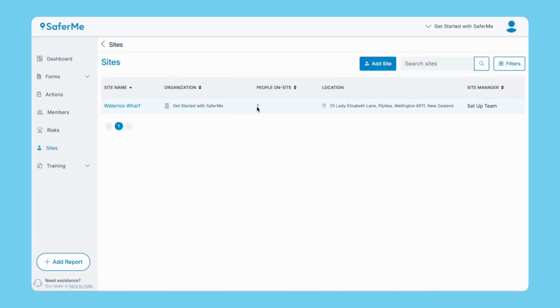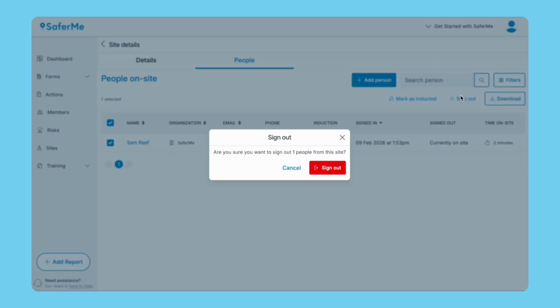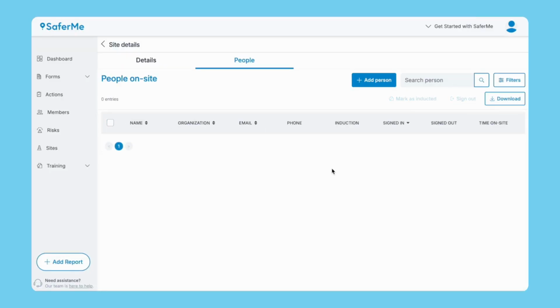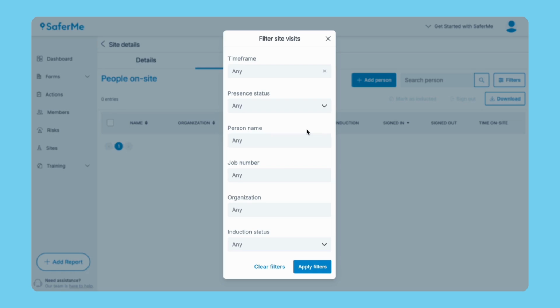If at the end of the workday someone has forgotten to sign out, select their name and sign them out on their behalf. You can also use the Filters button to search for a particular sign-in record or view all historic sign-in records and download these to an Excel file.